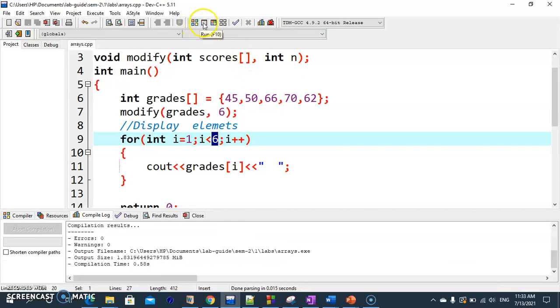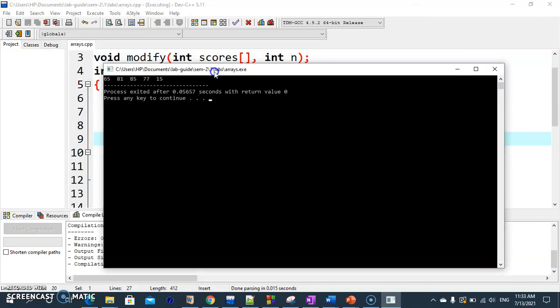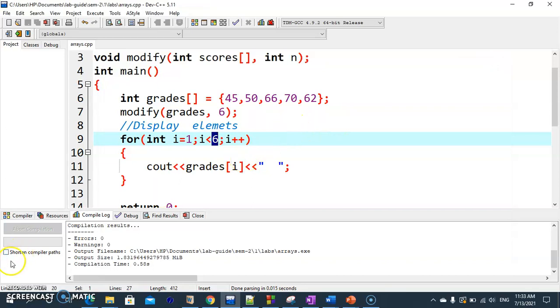Our program compiles, and we can run our program. And now let's see what we have. It's not showing all. Something is wrong somewhere. 65, 81, 85, blah, blah, blah. Let's see what's wrong with our program. I made a mistake with our index. Our index starts from 0. Okay, let's try again.